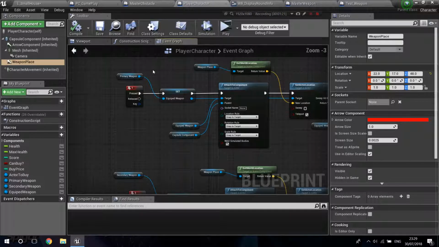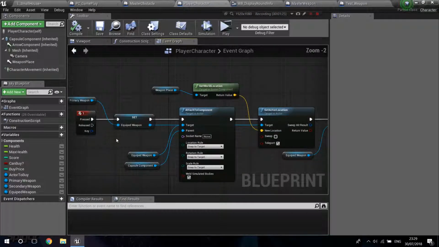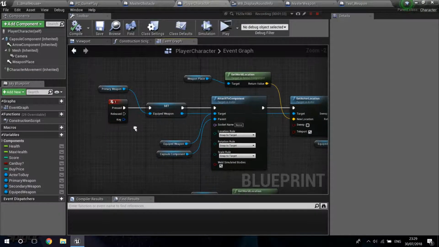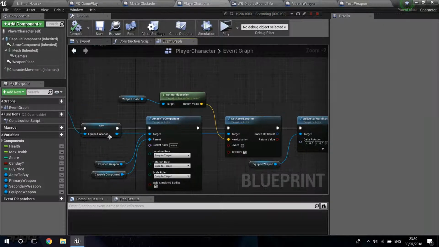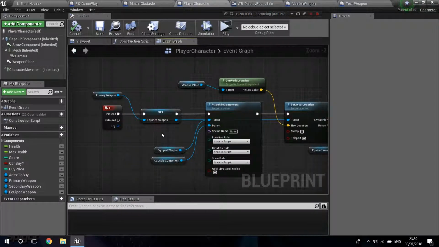After that, we're going to go into our One input. Delete the print string or the stuff that you got from the last video. Just drag your primary weapon, drag from it, and set the equipped weapon. So here, when you click One, we're going to get whatever weapon we have in our slots, and we're going to set the equipped weapon to that. And then from there, we're just going to use the equipped weapon as a reference to what we want to do.